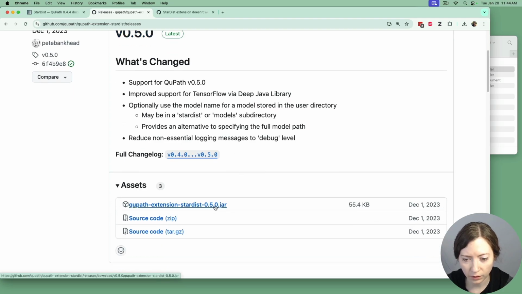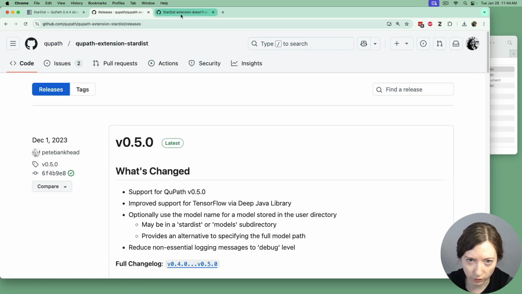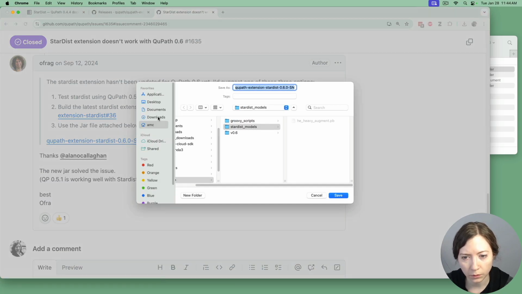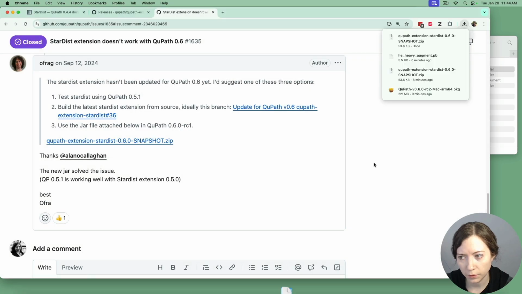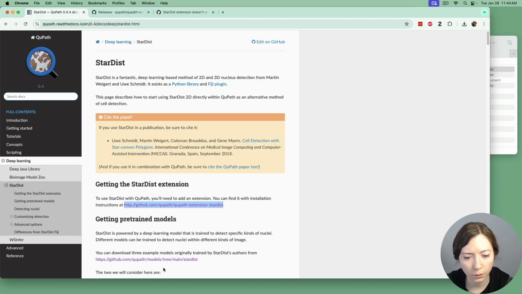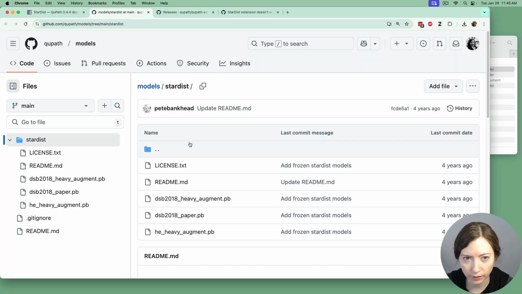I've got 0.6 installed, and it's not an official release yet, so also plugin not listed here. But we can navigate to this forum, and they have a zip file on there that we can download. So we'll go Downloads, Save, and then we will also download the StarDist model weights, and that's going to be at that second link. We'll need the HE heavy augment.